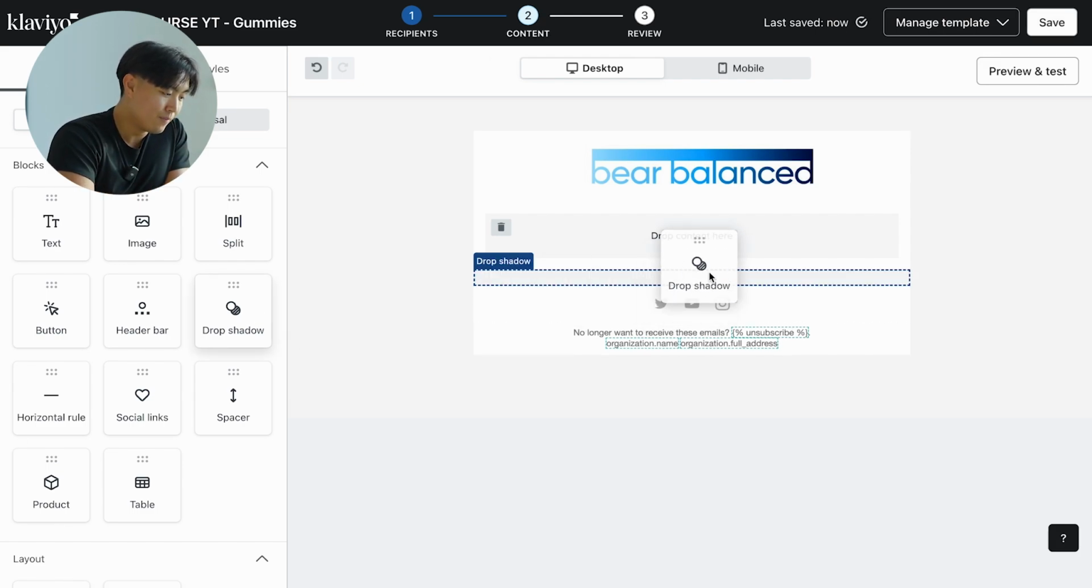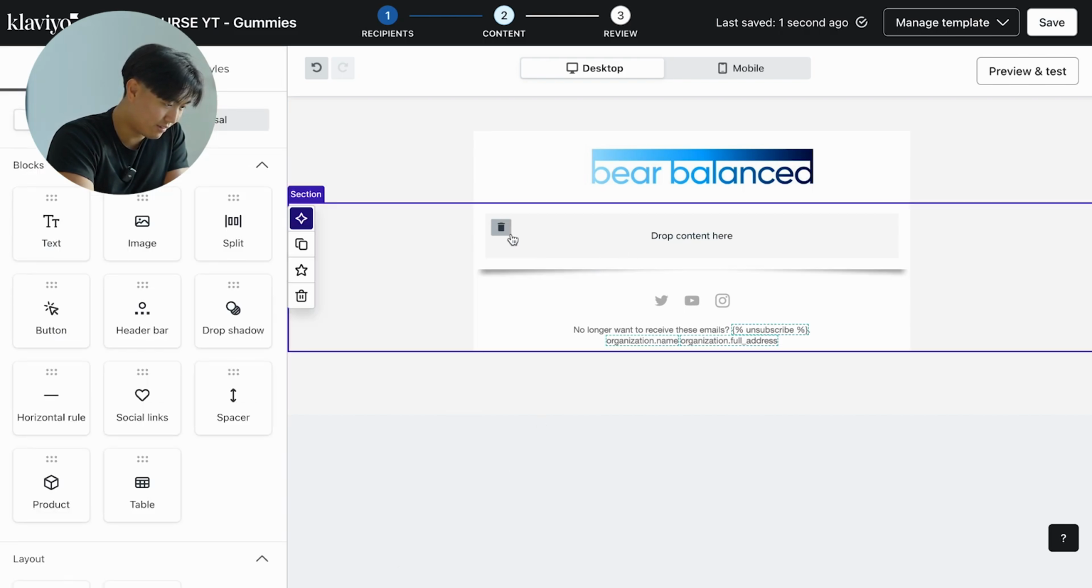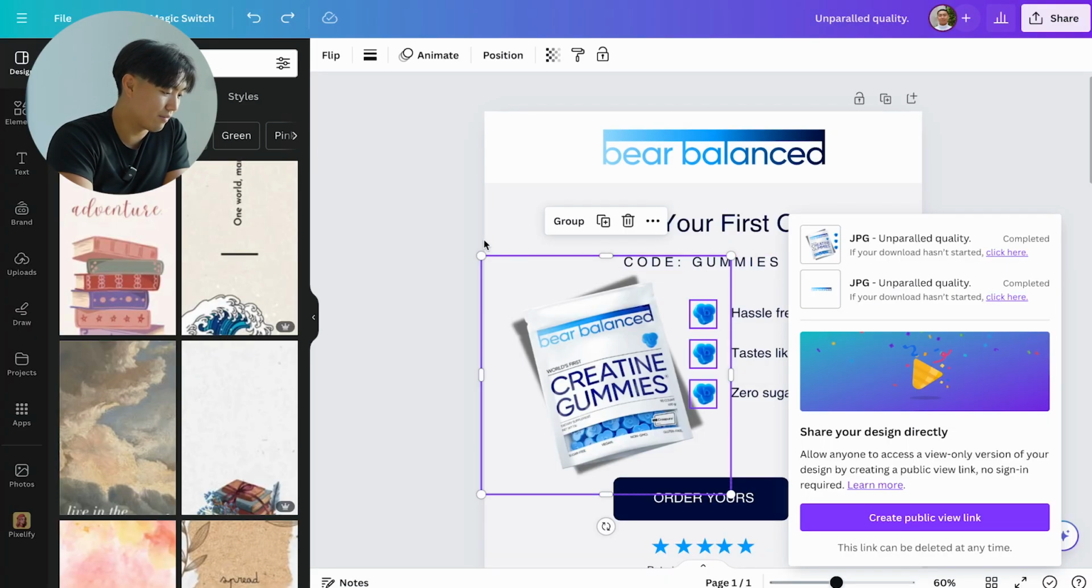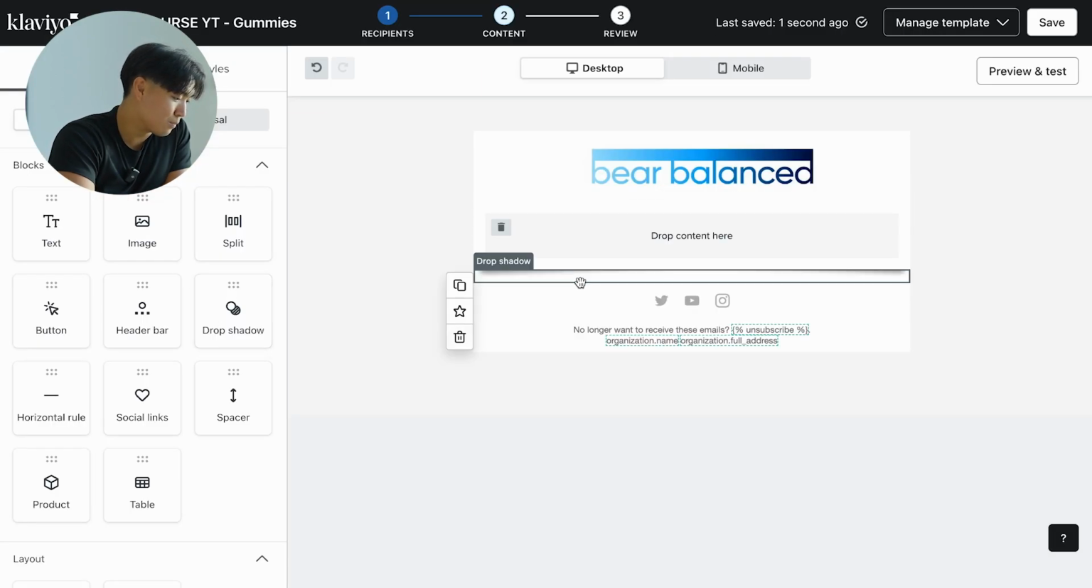The next block that you can add is like a drop shadow block, which you can essentially use to make the block pop out more. So this is more of a decorative thing. Again, if you're designing everything inside of Canva, Photoshop, Figma, it doesn't really matter. You're not gonna really need this block.